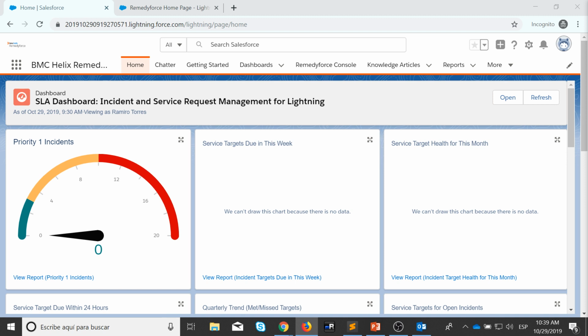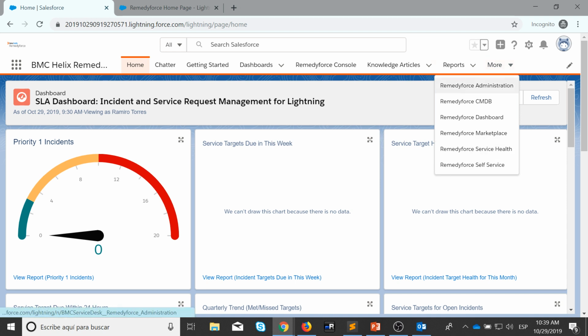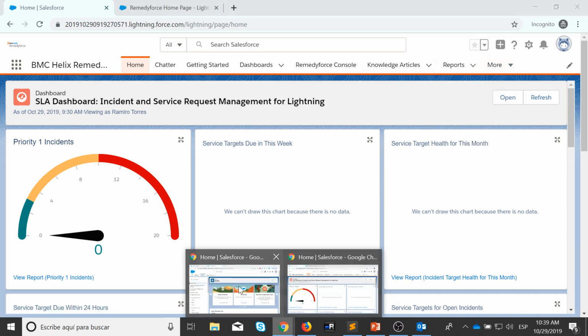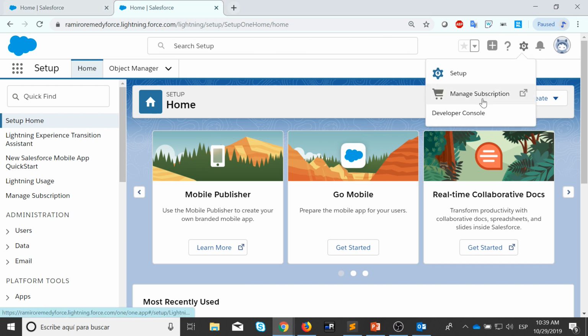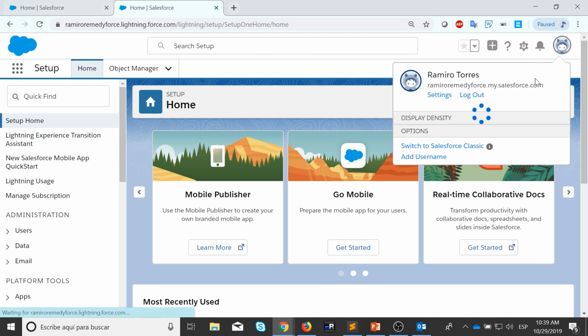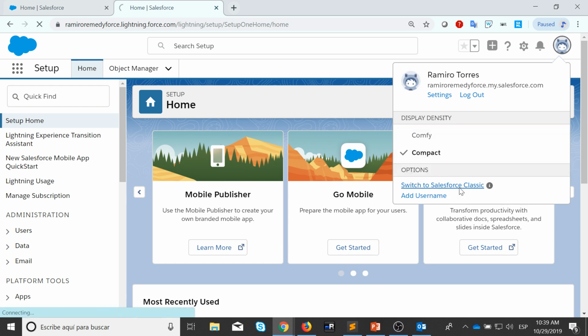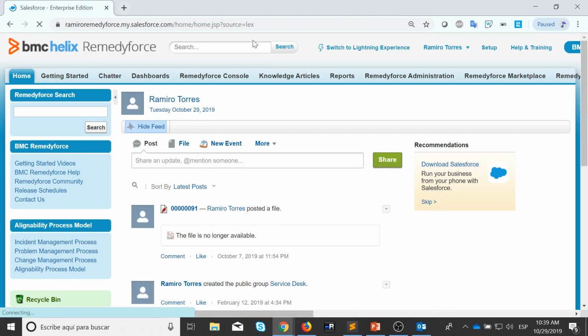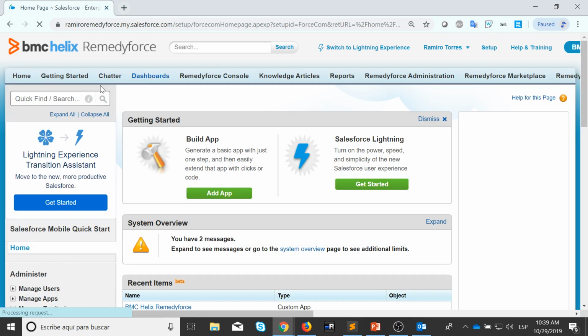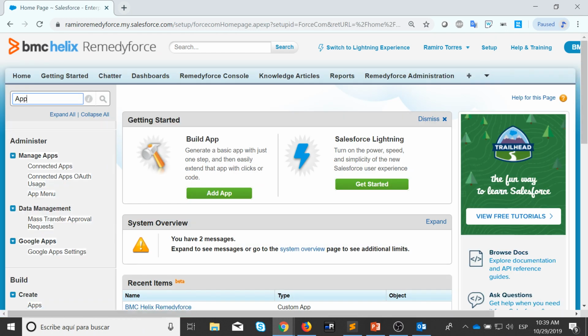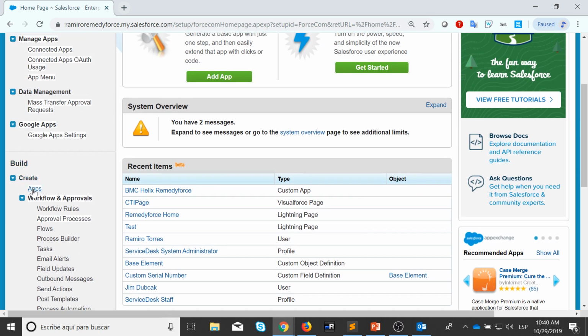Okay. Well, finally, I just want to show you, in case you have single sign-on enabled, how to make people land on the self-service if you have Lightning Experience enabled. I'm gonna rewind a little bit here, and I'm gonna switch to Salesforce Classic. Okay, gonna go to the setup, and I'm gonna go to apps and create apps.